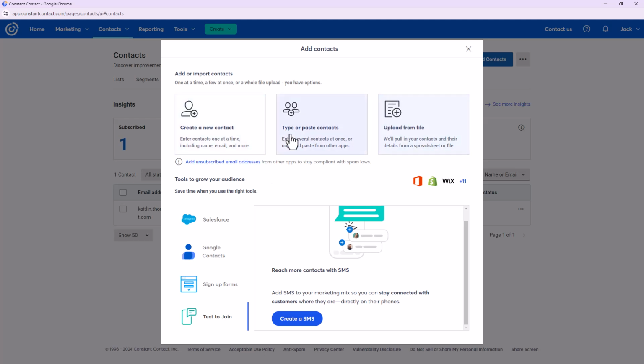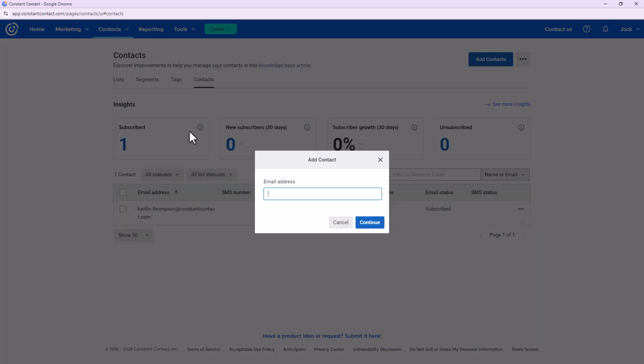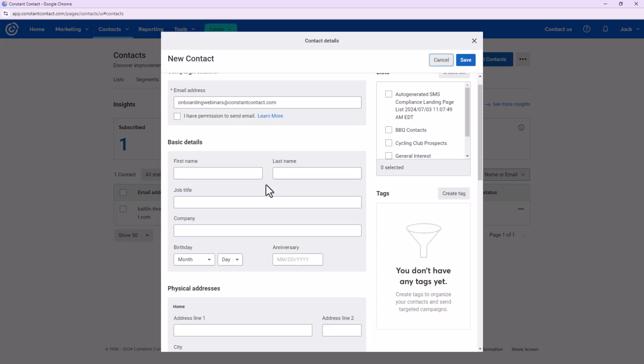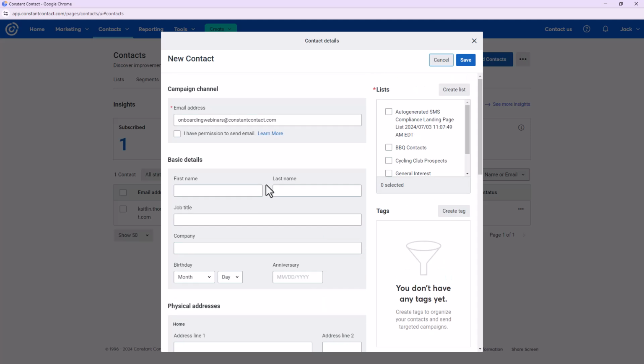But we're going to go through these three options, starting with create a new contact. This is just for one person. They've handed you a business card, or it's a one-off situation where you have a new person to add to your list. I am going to type in the email address I want to add and click continue, and then I have the opportunity to fill in as much information as I want about this person. It's all optional. Really, I just need an email address to send to them. But if you have it, it's good to include because you can use it for personalization, segmentation, and targeting in the future.